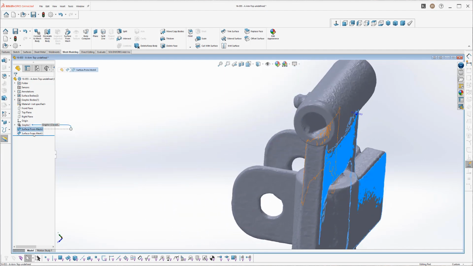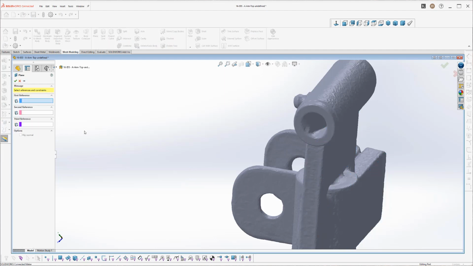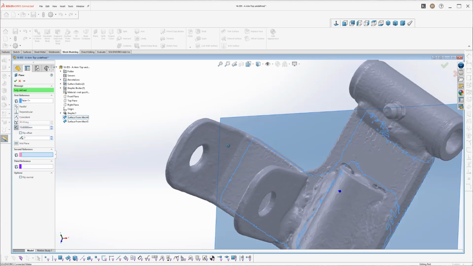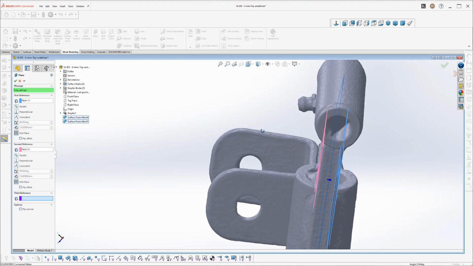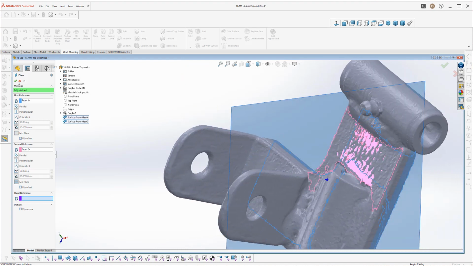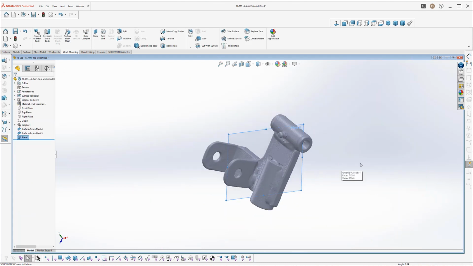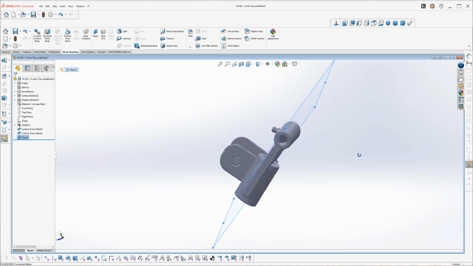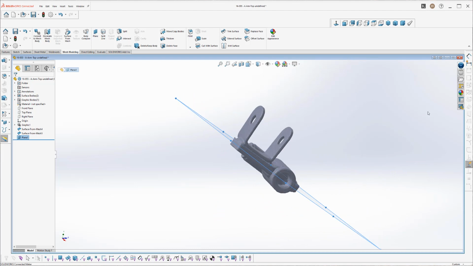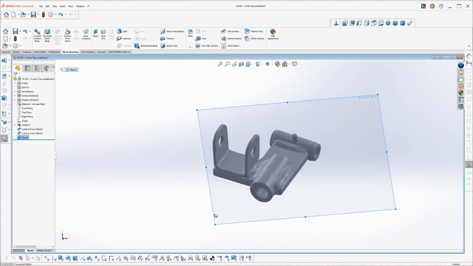Next, I'm going to create a plane based on these two. First reference. I guess I can click it like that. And the second one, I can click like this. That gives me a plane right down the middle. And I can click OK. Okay. So now I have a plane that effectively reflects the center of the part based on these two surfaces. It's relatively correct. As you can see, it goes through the center.